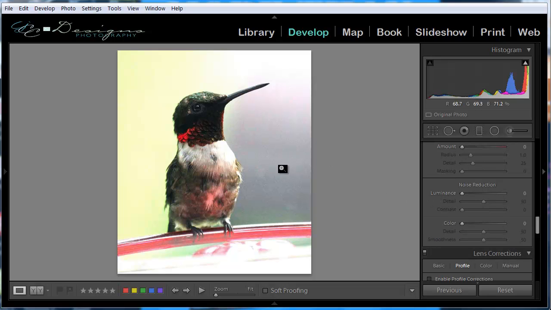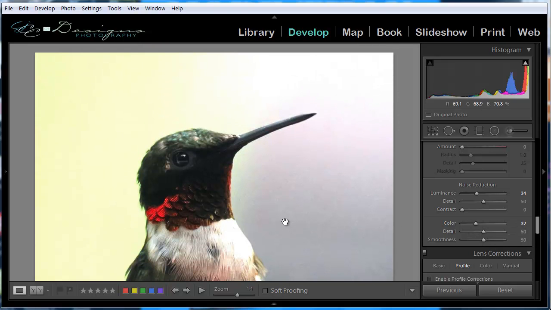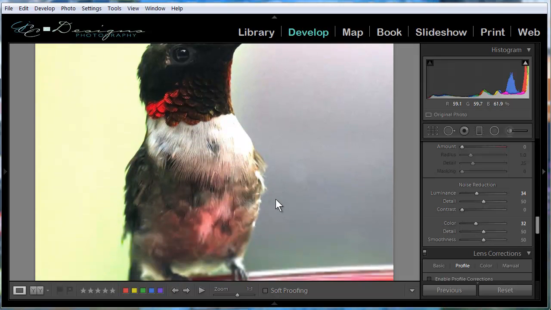Here we go. Let's see if this helps. I'll zoom in so we can see it. Yeah, that did take it down quite a bit. You don't want to push it too far because then it starts taking away from the detail in the feathers and stuff like that. But I think that this little bit of noise reduction did help quite a bit.